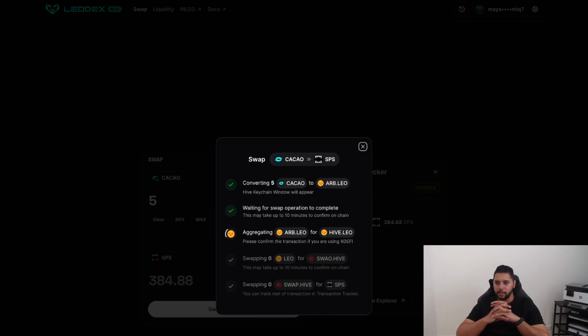Again, keep the window open. Don't close the window. Don't refresh the UI. If you stop it mid swap, you can run into some issues in terms of having it complete, because we are going across a couple different blockchains here in order to make this swap work.